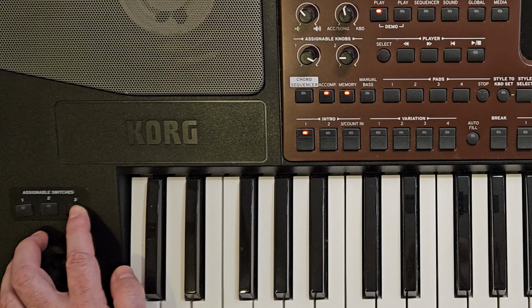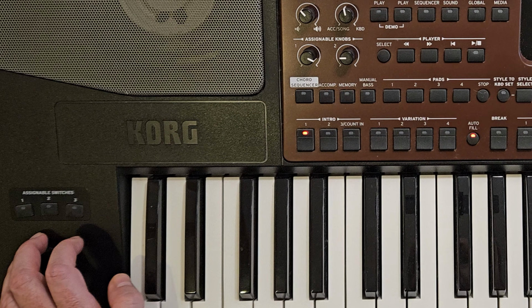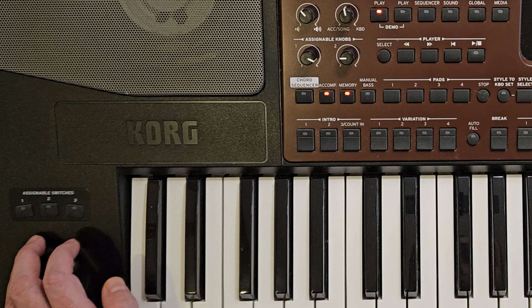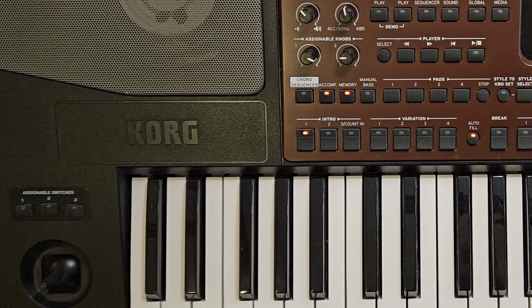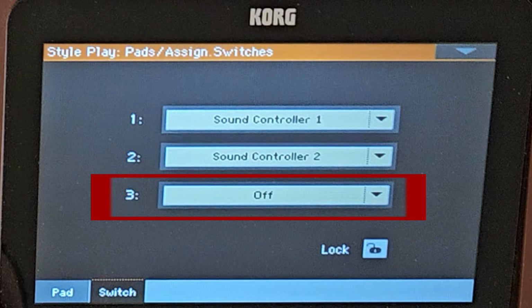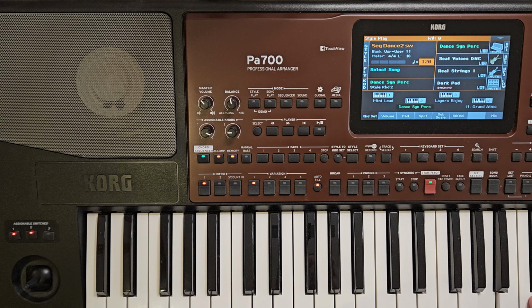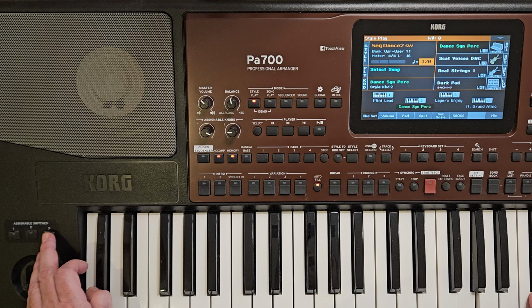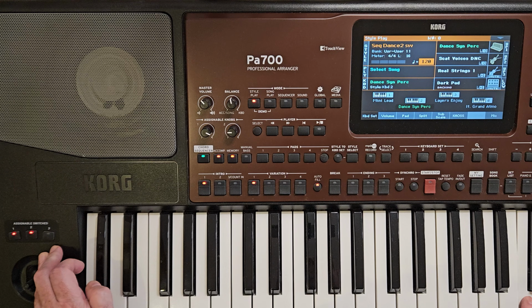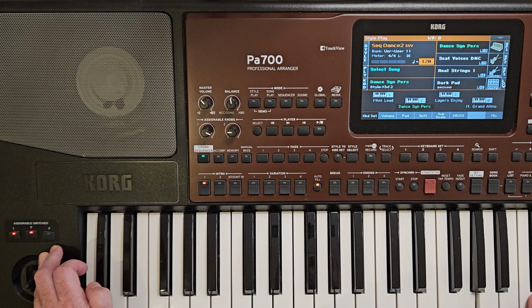Let's look at the state of the switches. If the button is not red steady and does not blink when pressed, this means that it is not attached to anything, the state is off. If the button is not red steady, but starts flashing red when pressed, this means that it is attached to some function.